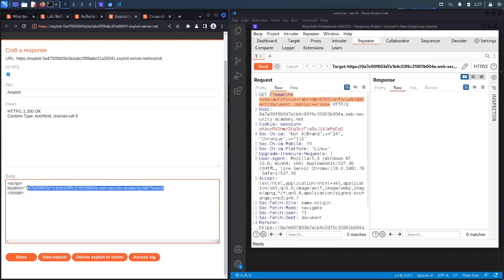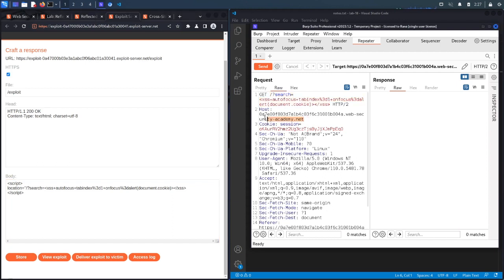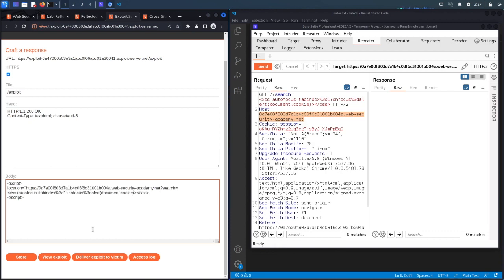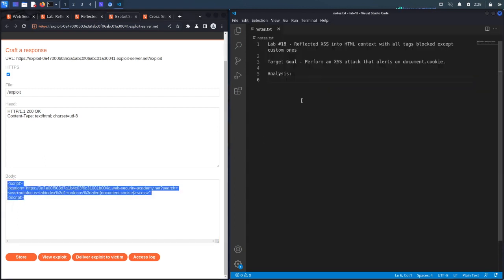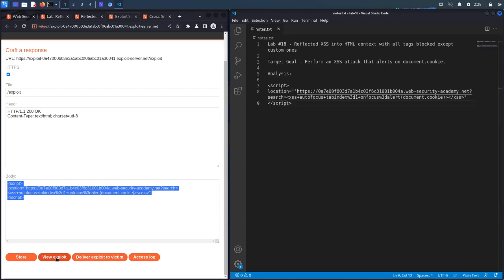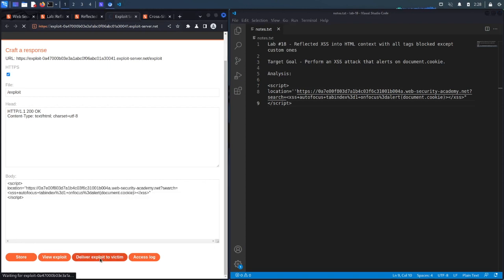All right. Let's paste it in here. And we need the link to the application itself. So we'll add HTTPS, and then the link to the application. And this looks good. Hopefully this should work. Now this is all in the location variable, so we need to put it in double quotes. And let's copy this, put it in notes.txt, and I'll provide you the link to the document in the description. And then let's deliver the exploit to the victim.